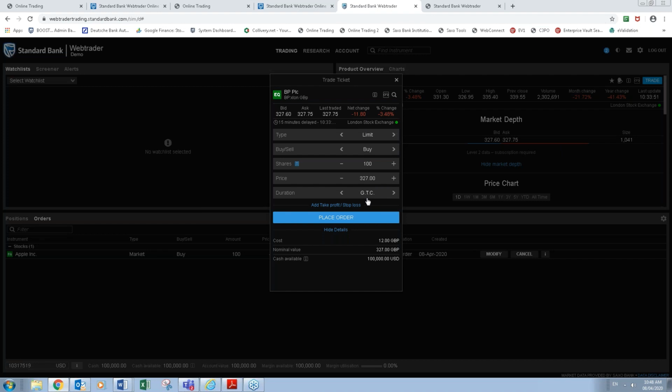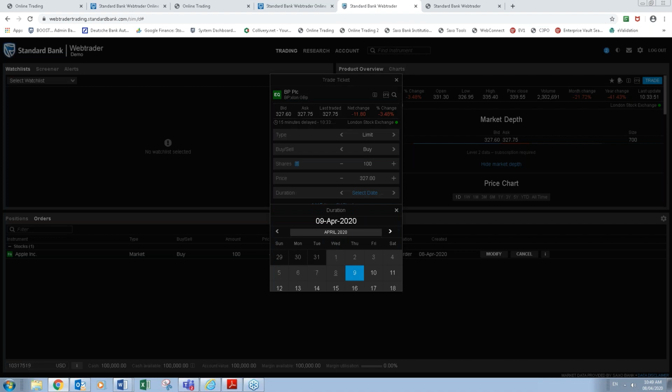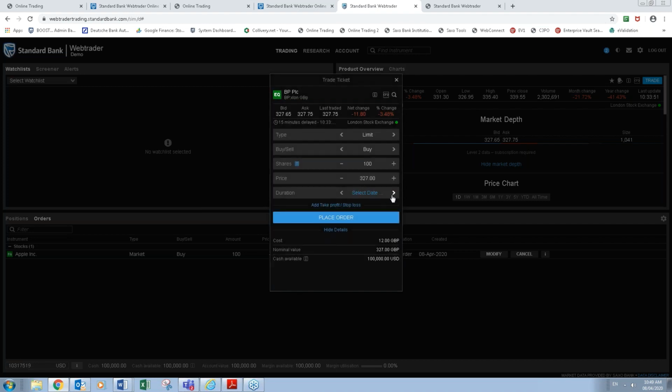It's very important that you understand what good till cancelled means. A good till cancelled order is very different to an online share trading limit order, because when you place a limit order on online share trading, you have good for the day and good for the month. With WebTrader, you have good for the day, good for the month. You can select a date, and we have an option called good till cancel. Now, good till cancel means this order can stay in the market for as long as you have your WebTrader account.